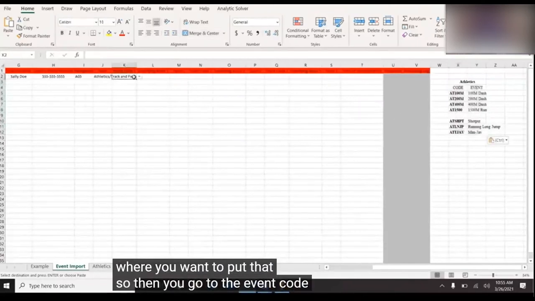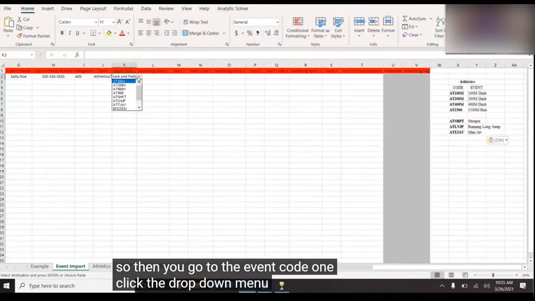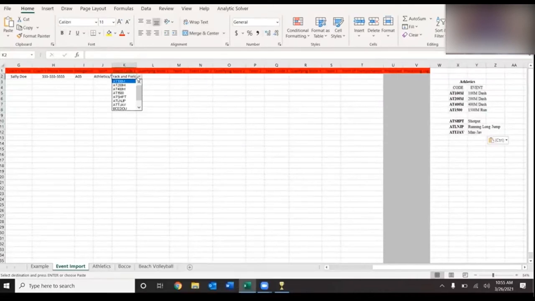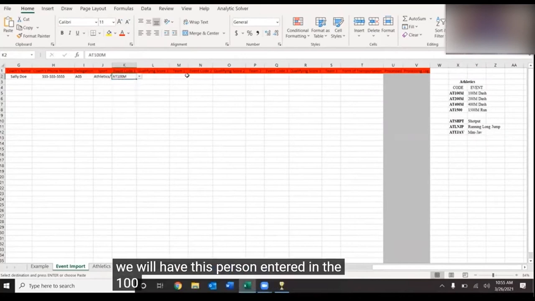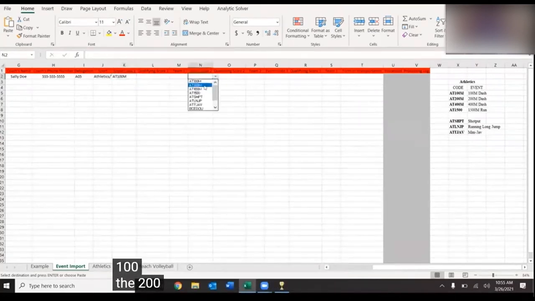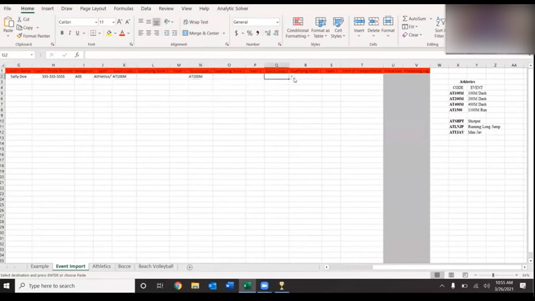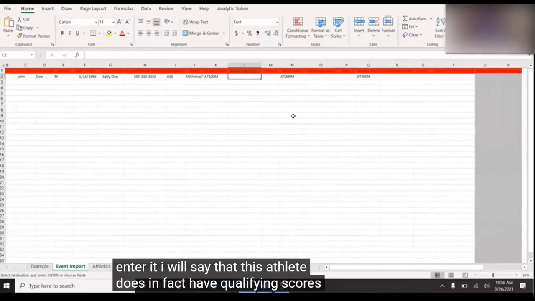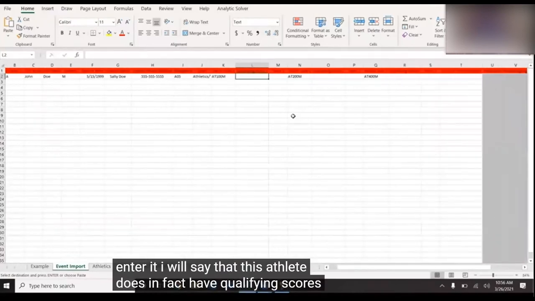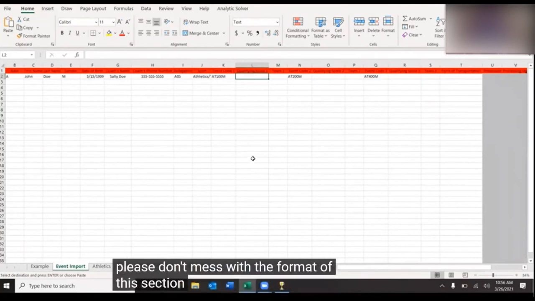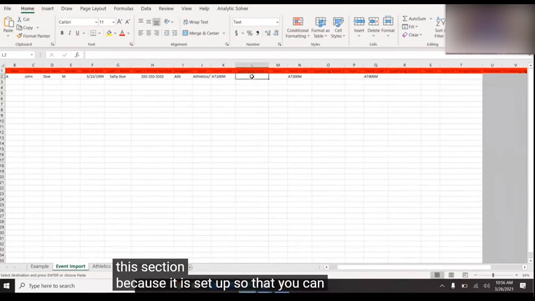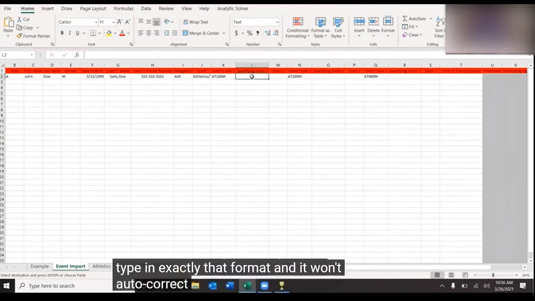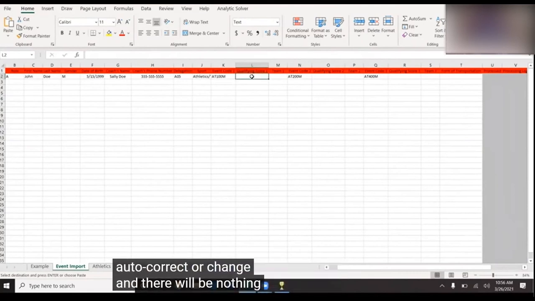Then you go to the event code one and click the drop-down menu. We will have this person entered in the 100, the 200, and the 400. If you have qualifying scores, you can enter them. I will say that this athlete does in fact have qualifying scores. Please don't mess with the format of this section because it is set up so that you can type in exactly that format and it won't auto-correct or change, and there will be nothing that can be messed up.